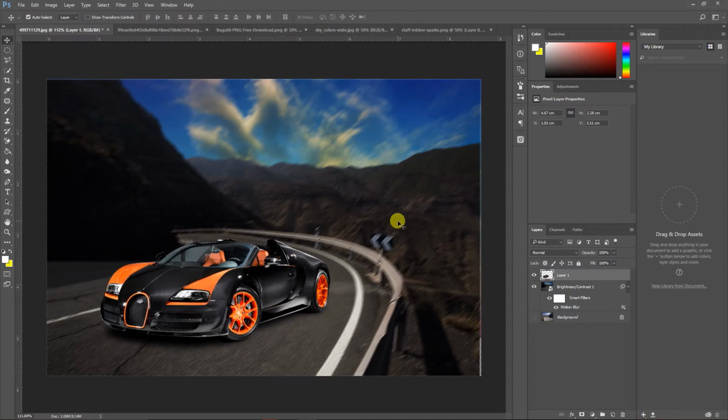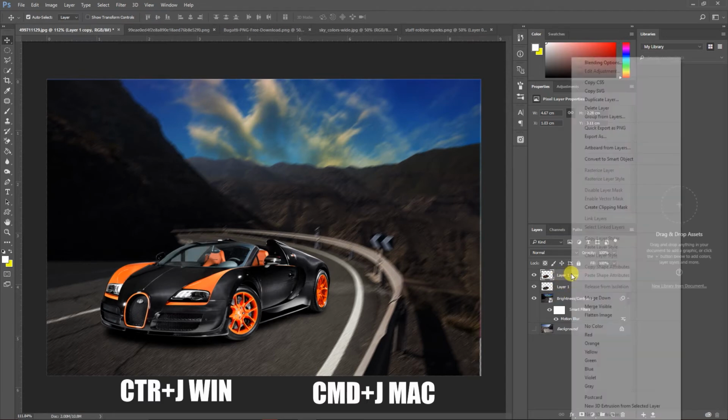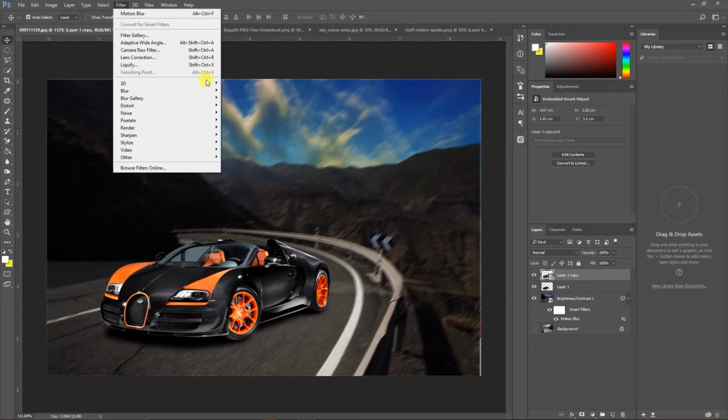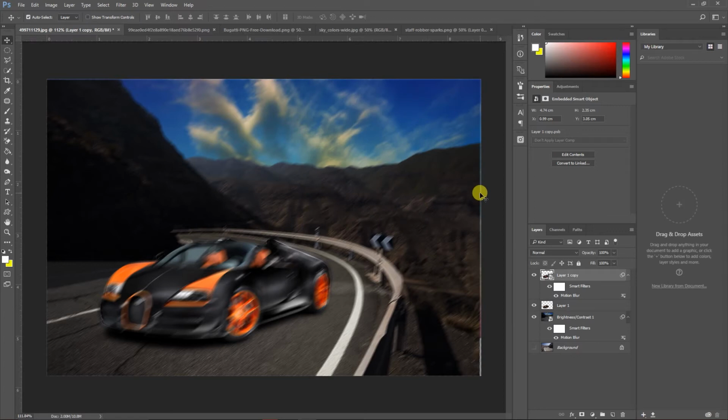Now the next thing I need to do, I need to provide some blur effect on the car as well, because as the car is in motion, there should be some blurry effect. So let's go ahead and press Ctrl J and make a copy of this layer and convert it to a smart object. Once again, go to the filter, blur, and motion blur. Now here just increase the intensity a little bit more. Okay, this is fine. Now press OK, click OK, sorry.